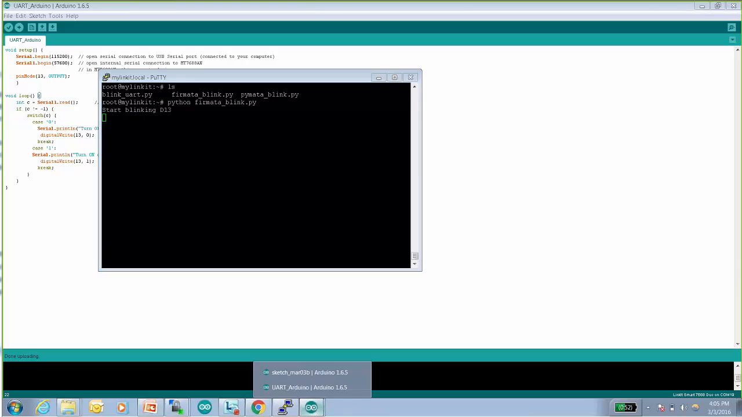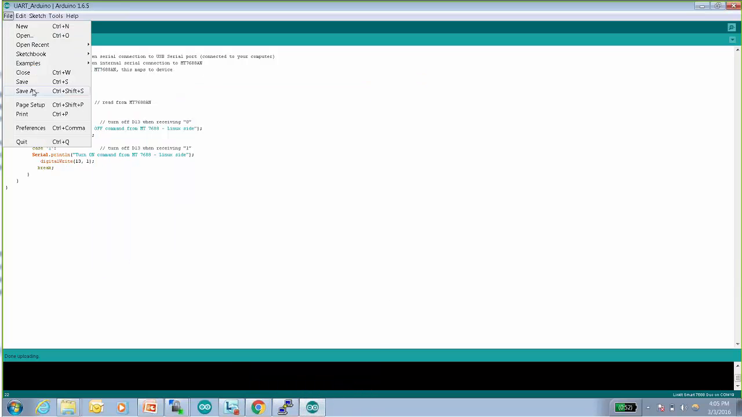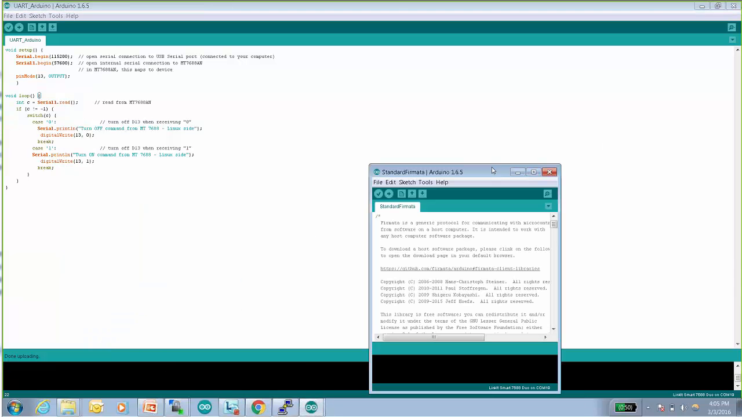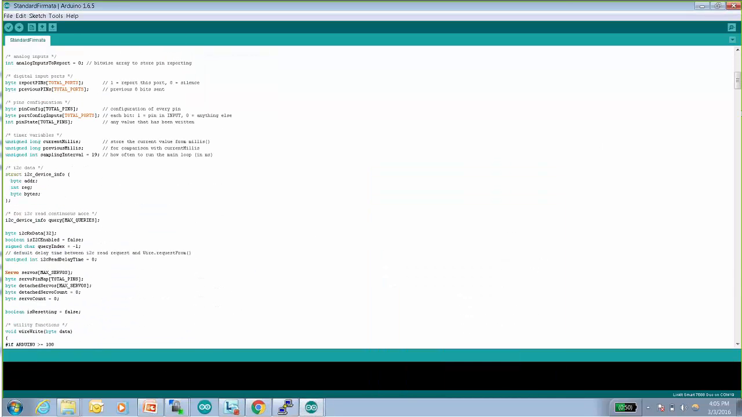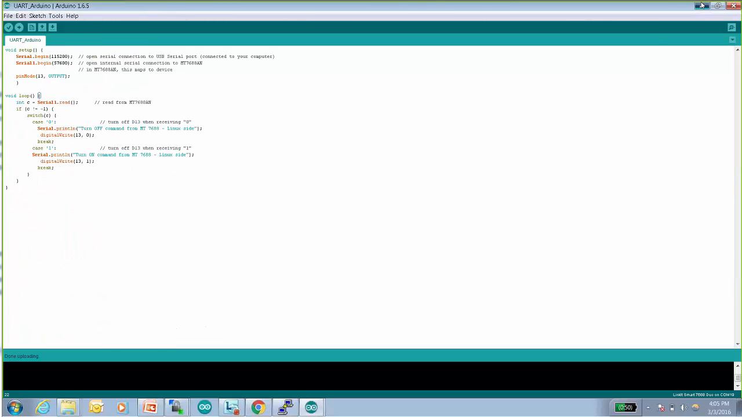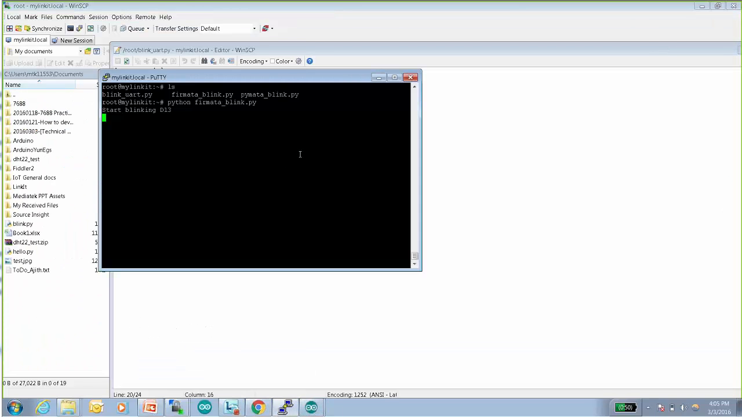Before running this one, I need to run the Arduino sketch as well, right? From here, you go to examples from Arduino IDE. Here you can see Firmata. This comes as part of Arduino IDE itself. You can just open the standard Firmata. This is a simple example which will allow you to connect with the Python script. Let me just close this now.